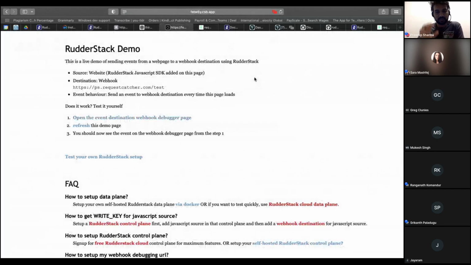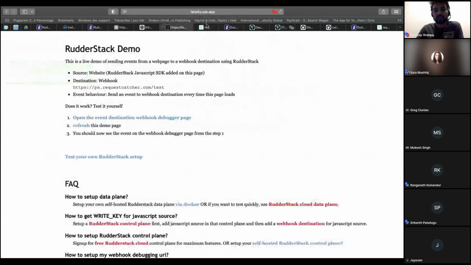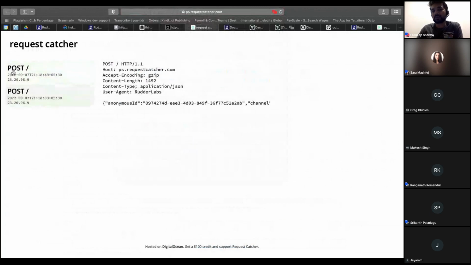And if everything was correct, your data plane was set up correctly, you picked the right key from the sources, your control plane is set up and is connected with your webhook destination, all of this is correct, then if you refresh this page, you should see this event in your destination here. As you can see, there is an event. This POST request was made from here, and every time you refresh this page, you will see that a new event is reaching here. So there are two events now, and that's it. It's complete. Now it works.